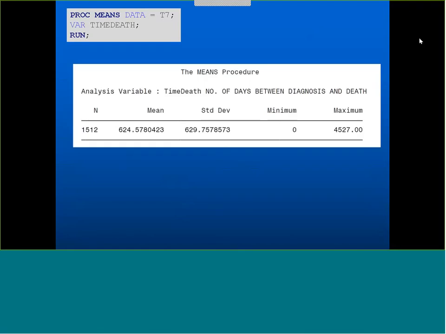But as a starting example here today, we're again going to use the Proc means procedure looking at table T7. And the variable that I'm going to use now is called time death. This is actually a variable that I've calculated, and it's calculated as the number of days from the diagnosis until the patient died. So when you run this command, this is actually what comes back.